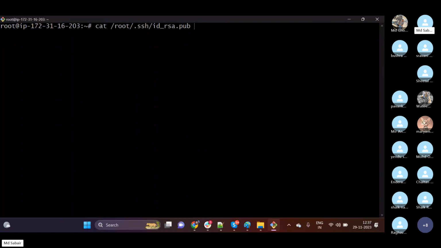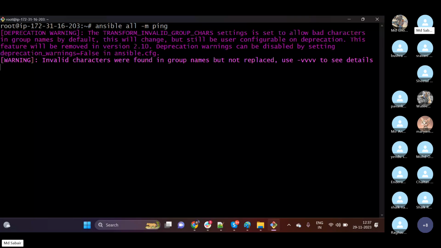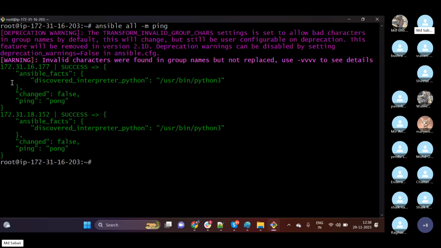This command is nothing but an ad hoc command, guys. An ad hoc command is nothing but a single line command. Here I'm just trying to check the status of my servers, whether my servers are up and running or not. Let us see. 177 success, 152 success. It means now we have connectivity to all our servers.